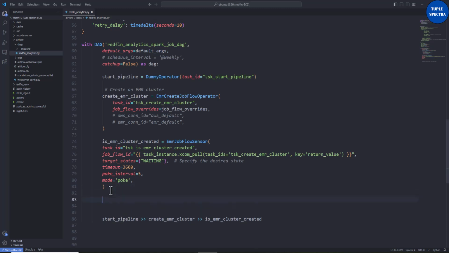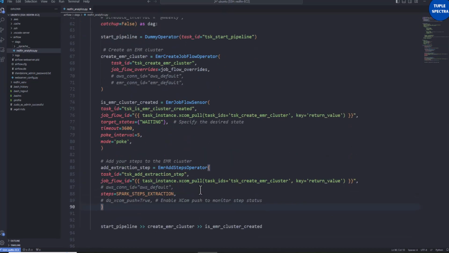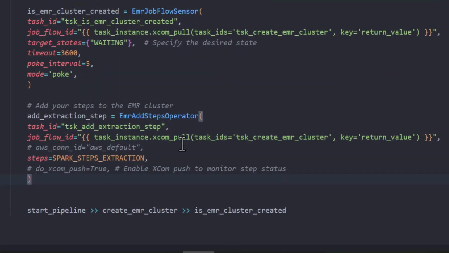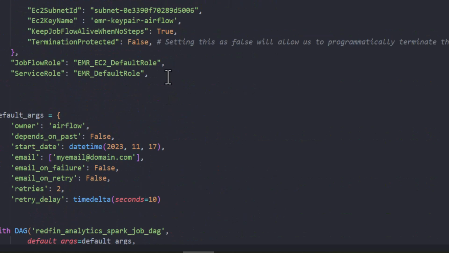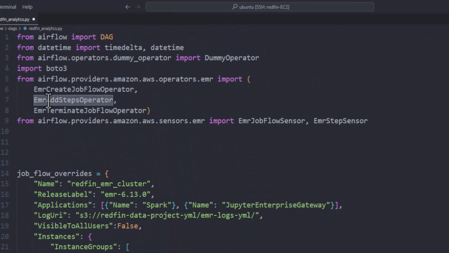So the first step we are going to add right here is the extraction step, where we are going to extract our data from the Redfin data center. Now what we are going to do right here is use the EMR add steps operator, which we have also provisioned right here. After we add all these steps, we are going to run this DAG once again. We're going to see everything from end to end.